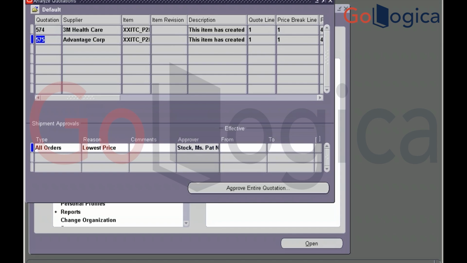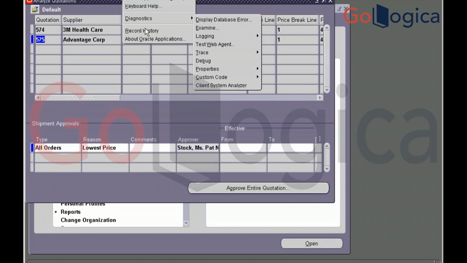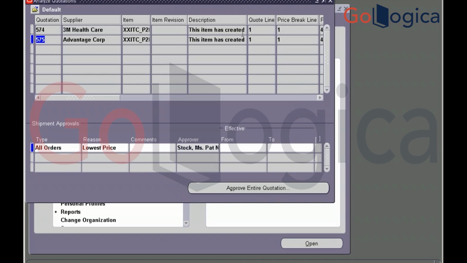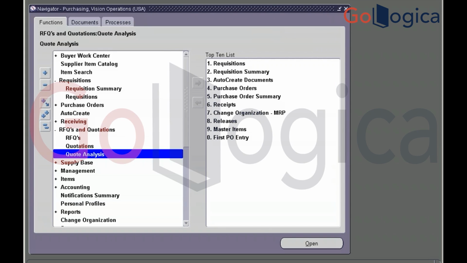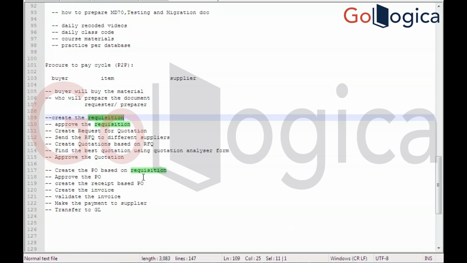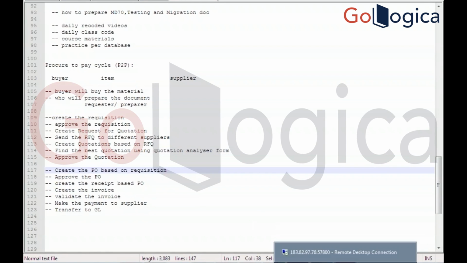Now where can we see this information? Same record history, PO, PO quotations to approve. Same day. Like this you can do it. Now the quotations are also approved. Now this process is over. How many steps are clear now? Till the quotation approval. Next, go and create the purchase order.